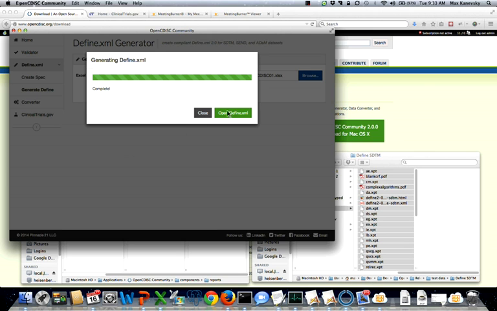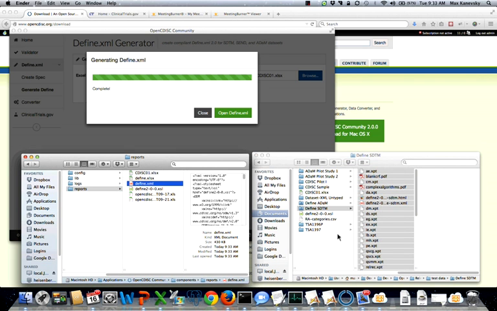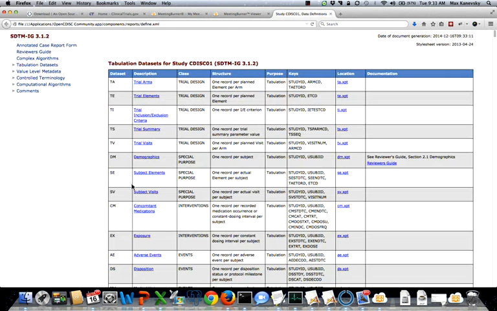So I can go ahead and open the define XML. Since I have an XML editor, it's going to open in an XML editor, so let me just open it in a browser instead. This is the define that it just generated. And you see a very familiar define XML using the style sheet that is provided by CDISC. This will be as complete as your Excel specification.